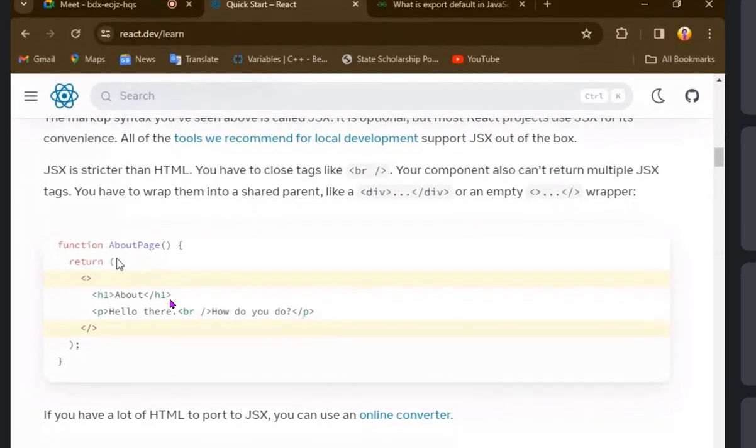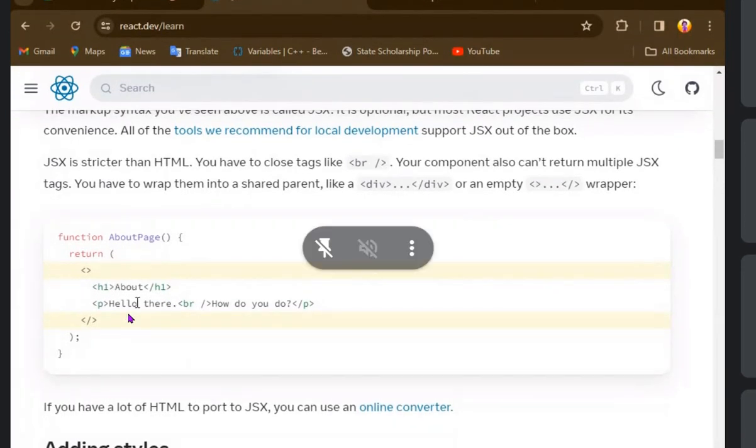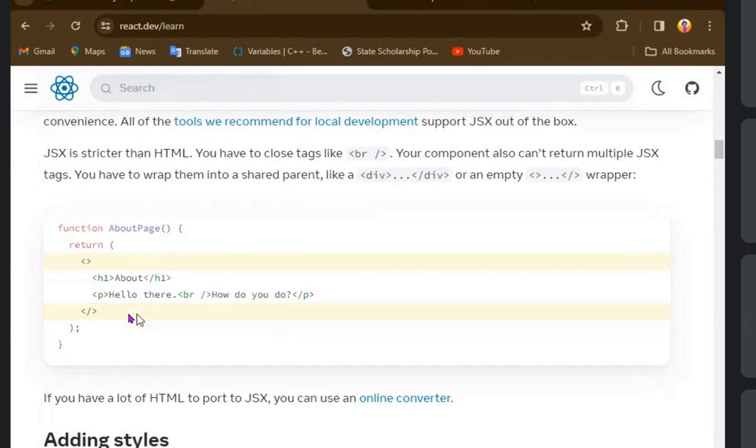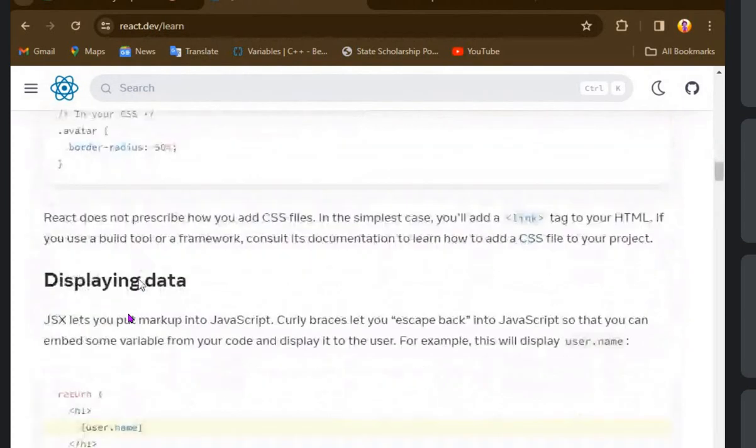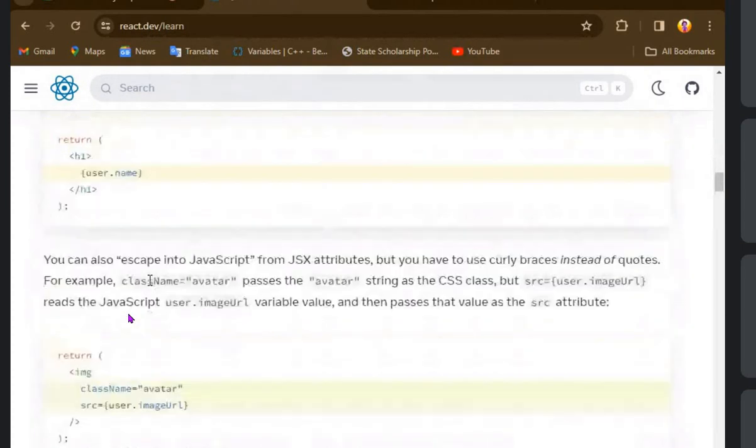Function about the page, sir. It returns what is about. Hello there. How do you do? Yes, sir. The break puts it on the next line. I have done till this only, sir. I have not completed extra.